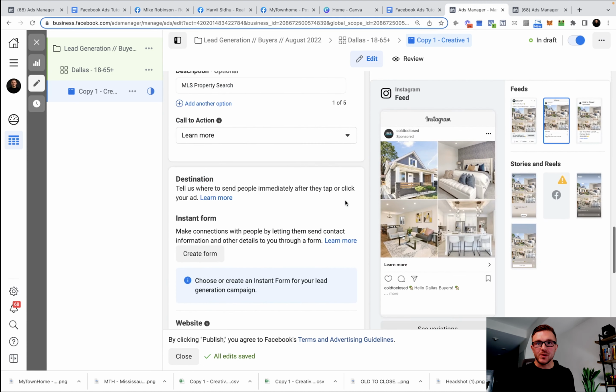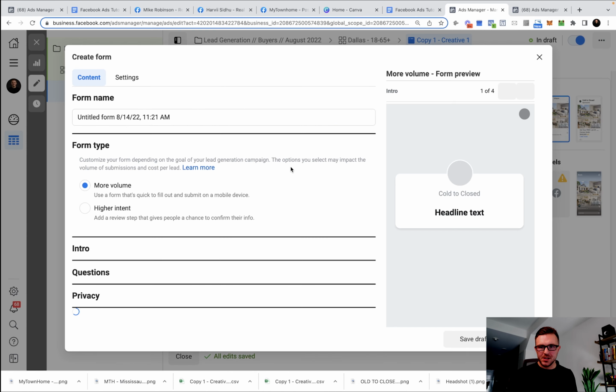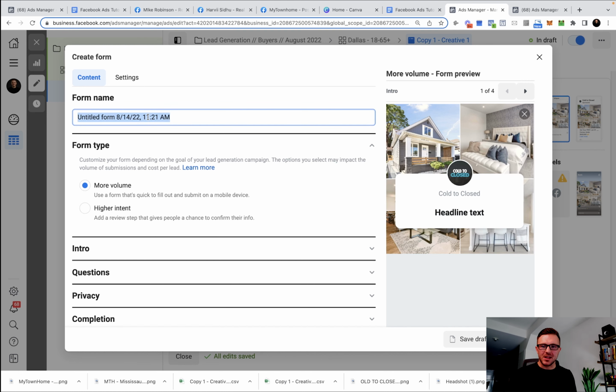So now what we want to do is create the instant form or the Facebook lead form. And this is what captures your prospect's information. So we'll click create form. Click continue, and we just want to name it like buyer's form or like Dallas. We'll go buyer's form, Dallas. Okay. Form type, we want to select more volume.